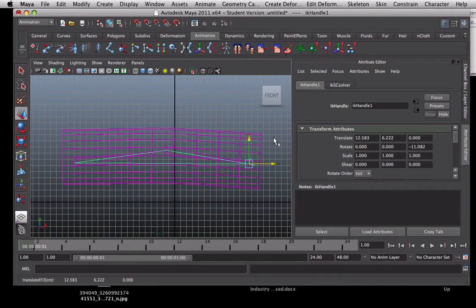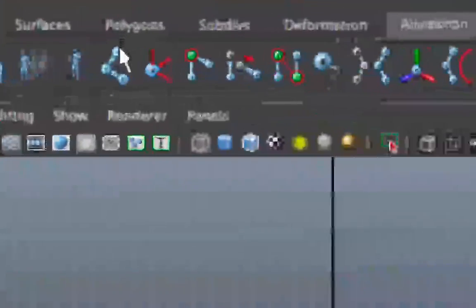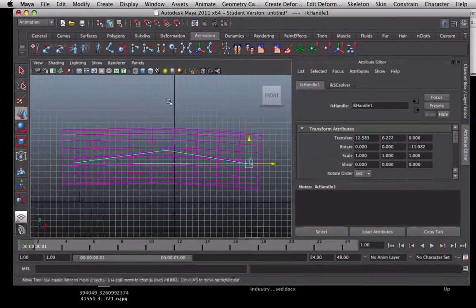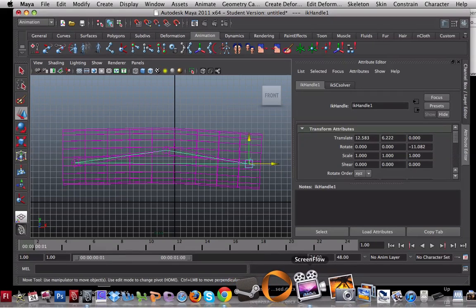Basically, real quickly, guys, give that a try. I know I kind of flew through it. These are the two main tools you're looking at. You've got your joint tool there, and right next to it is the IK handle tool. I'll have a quick play through it, and we'll look at painting the weights then.